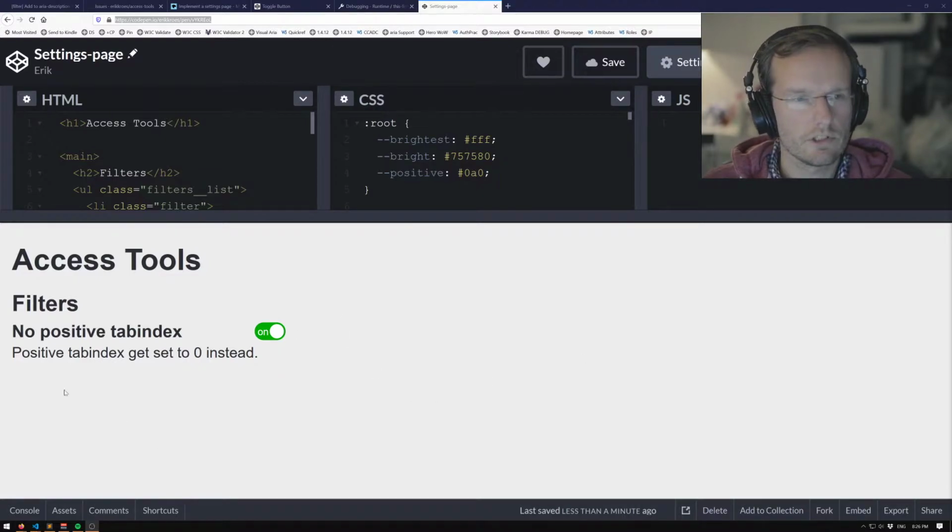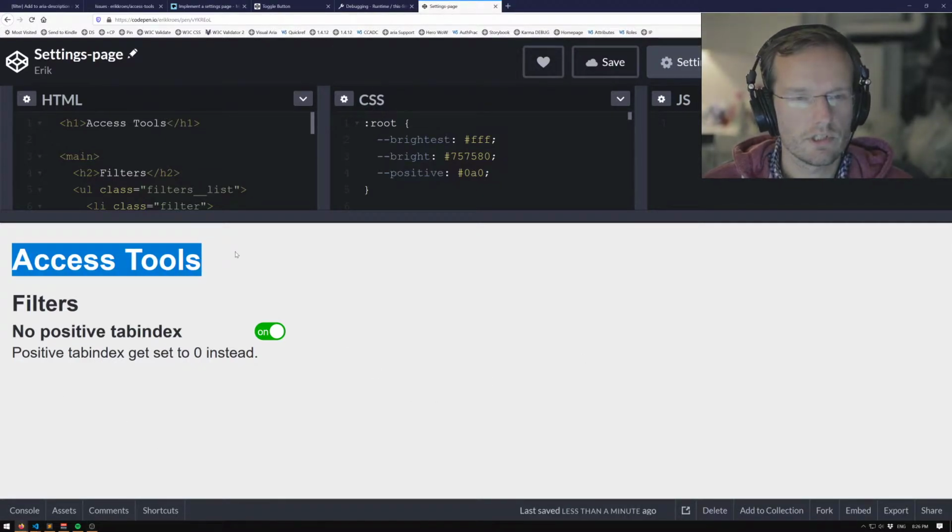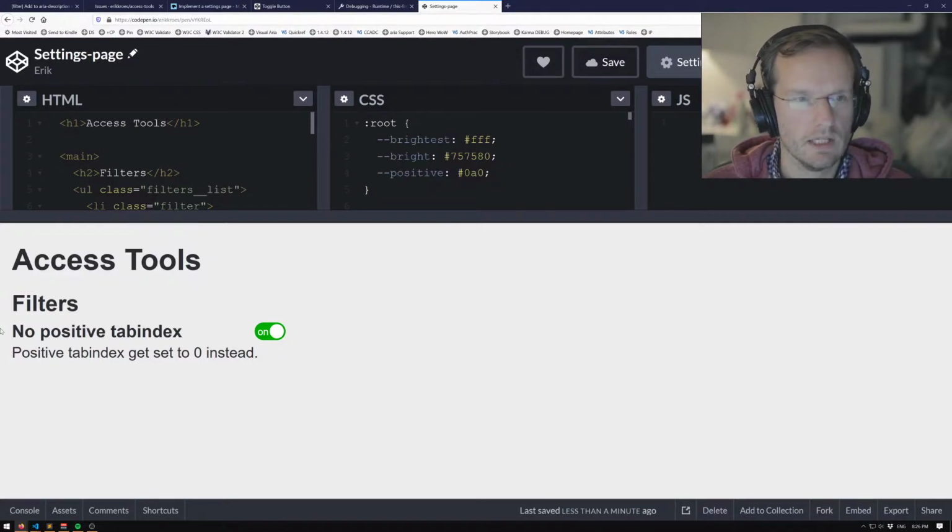So the extension is called Access Tools, which is a heading level 1, so a top heading. This is what names the page. Then there's a heading level 2, filters. There's going to be a lot more filters than this, I hope. And the first one now is described as no positive tab index because nobody wants it. What does it do? Positive tab index gets set to 0 instead, and there's this switch.